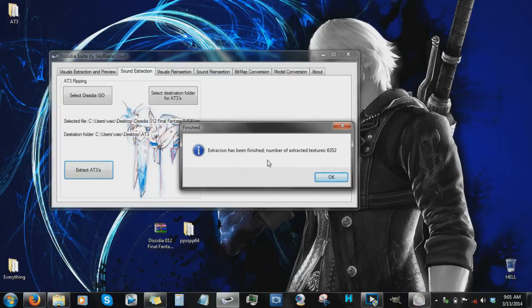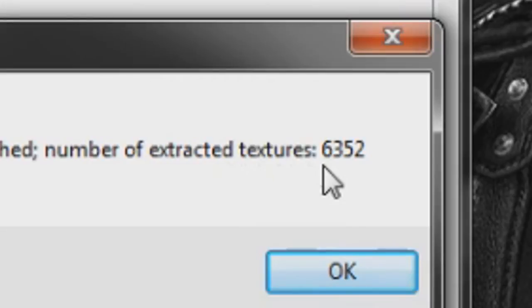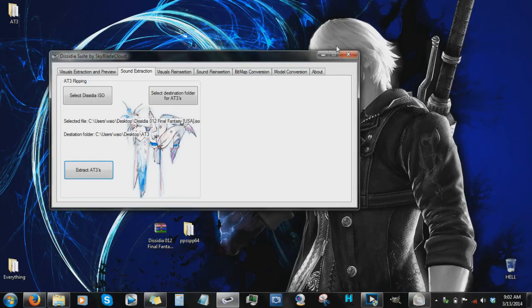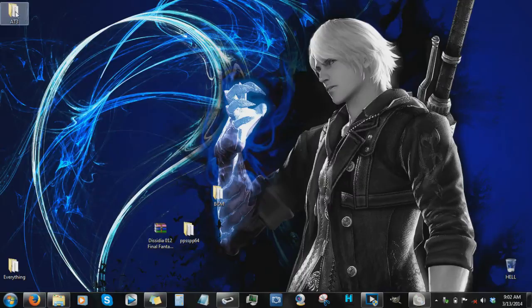Okay, and we're back. As you can see, the number of songs, and just sounds in general, sums up to a number of 6,352. Oddly enough, it's going to call it textures. Yeah, textures. Anyway, now that we have all of our AT3s, let's just bring them close together here.